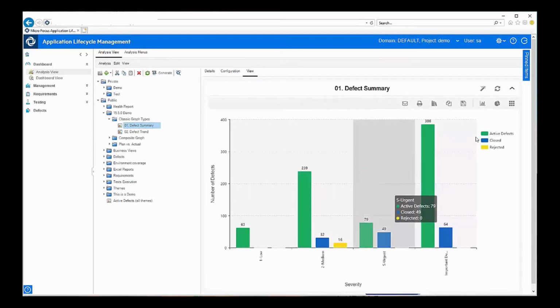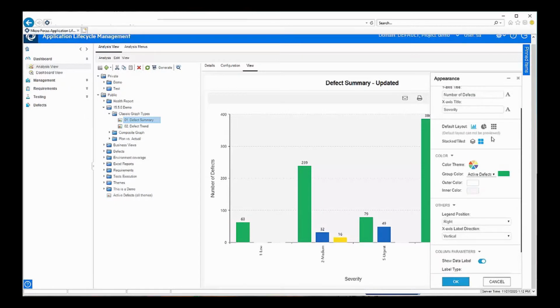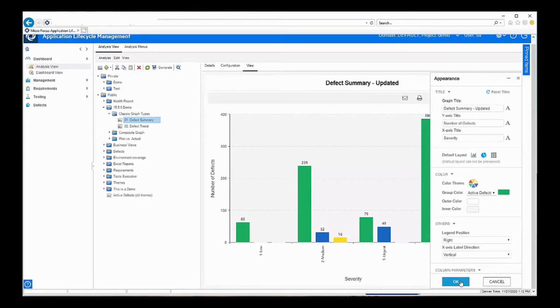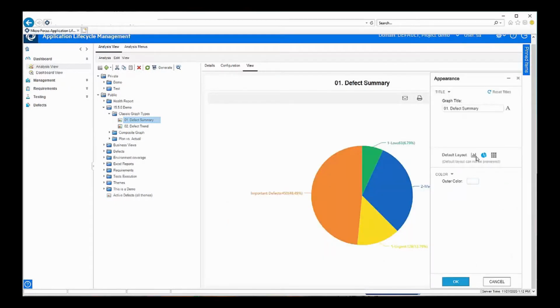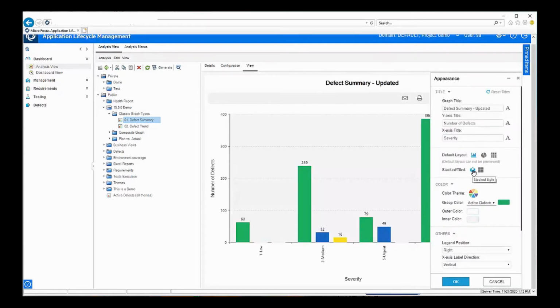This is how the new report looks like. You can see the legend keys at the right side, and we can open the appearance settings as well. Let's use it to customize the name of the graph. We can easily change between different graph types, pie chart in this case, go back to the bar chart, and decide if we want to have it as a stacked or a single.